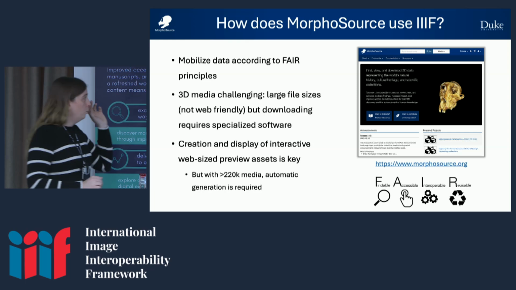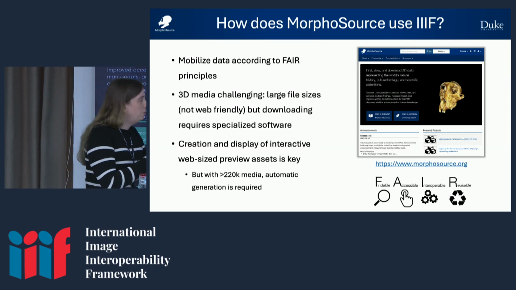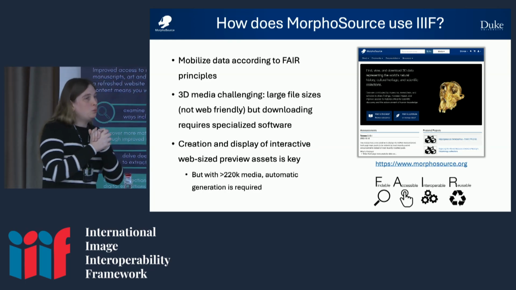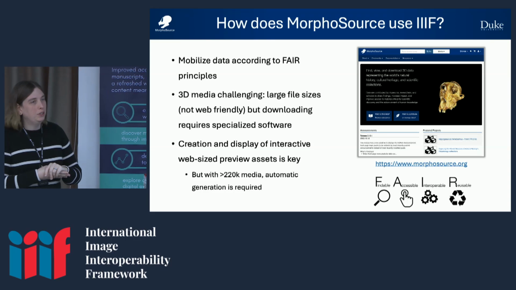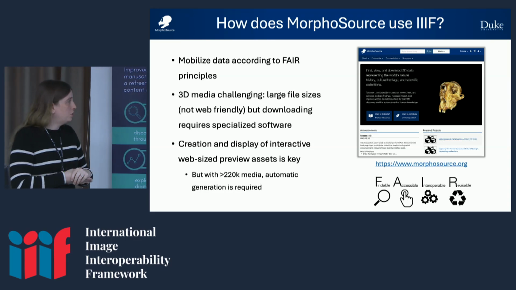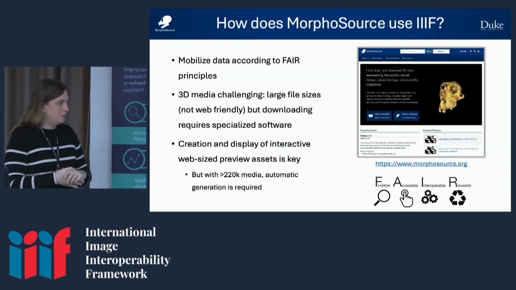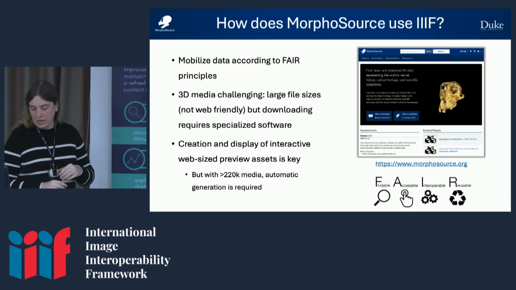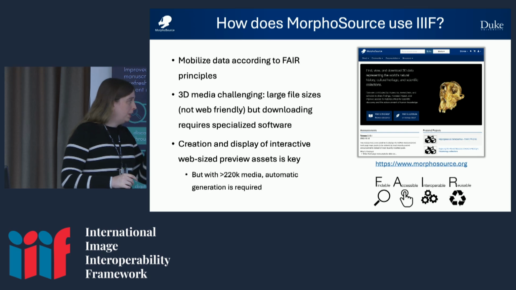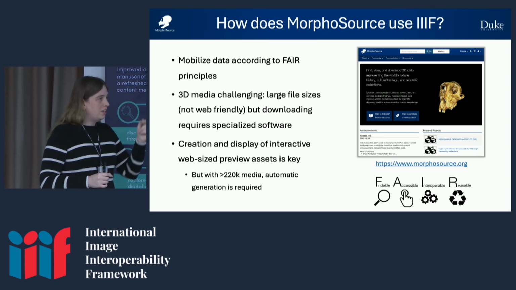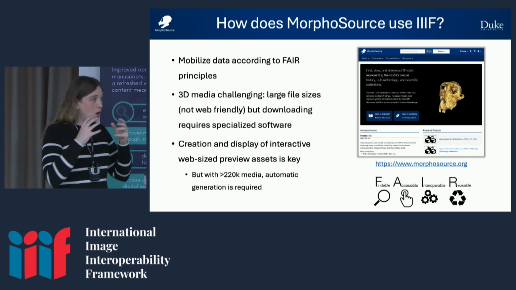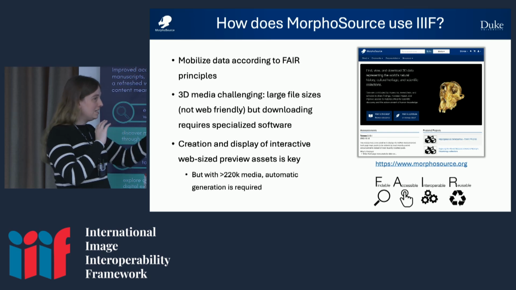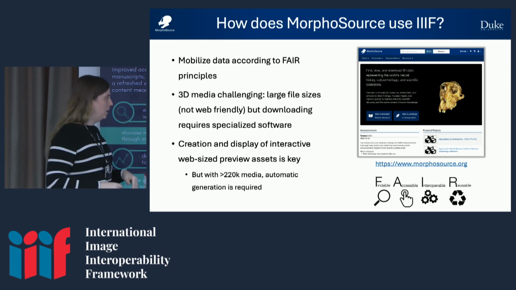So yeah, we want to mobilize our data according to FAIR principles. 3D media are really hard to work with. The files tend to be really large. They tend to require large or sometimes proprietary file formats, so they aren't web-friendly. And so a core part of the repository is actually creating and displaying interactive web-sized preview assets for 3D models or CT image stacks as well.